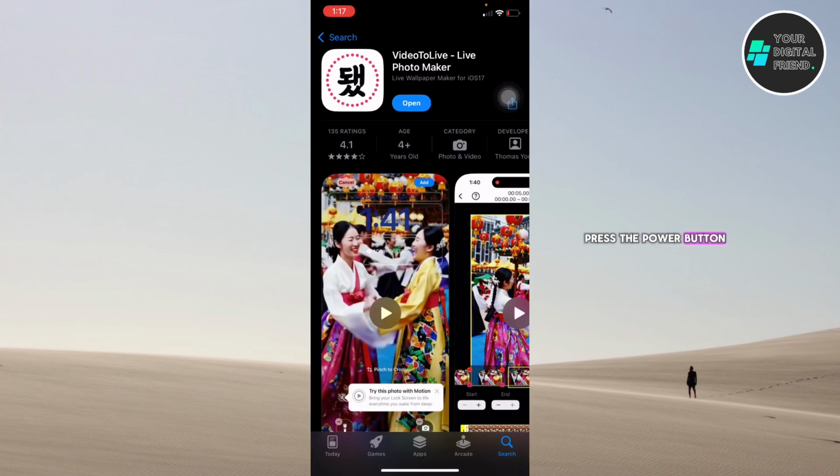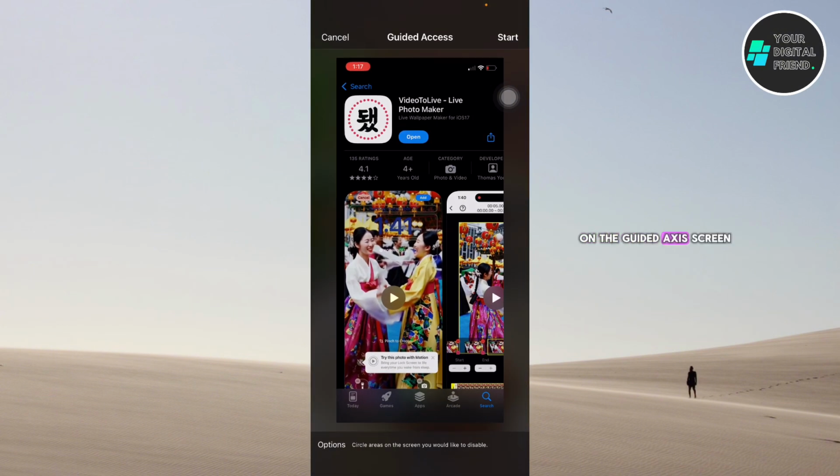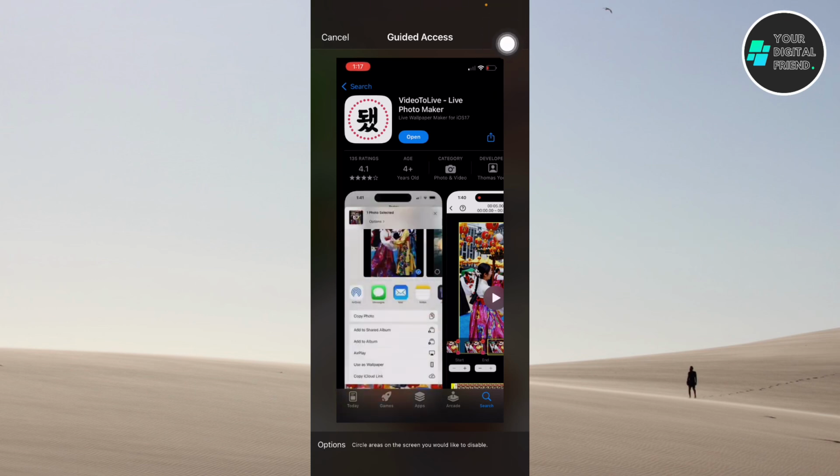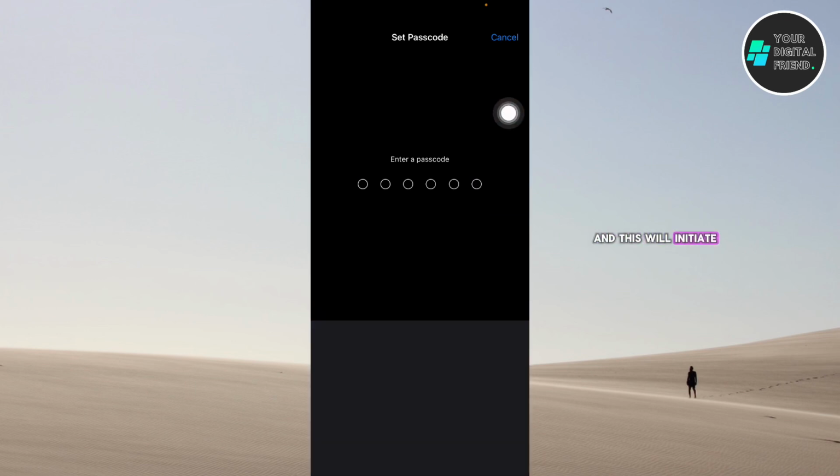Now press the power button 3 times quickly to activate guided access. On the guided access screen, tap Start at the top right corner, and this will initiate the mode and hide the bottom bar.